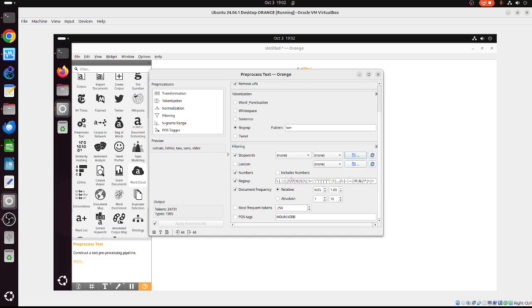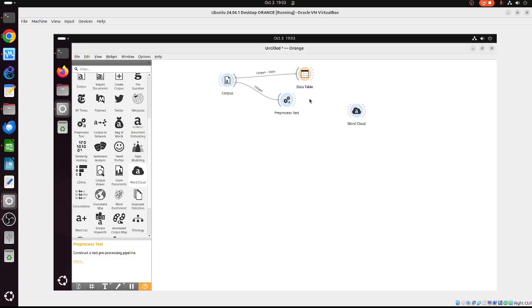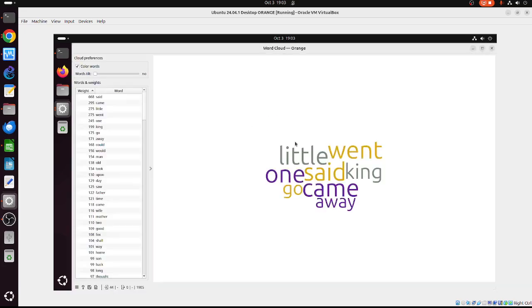We can do removing all the commas, semicolons, apostrophes, and whatever on the text. So we can keep all the text but remove all these unnecessary things. That's basically pre-processing of the text, and then feed the final text to word cloud. See if it works. So this is the word cloud.